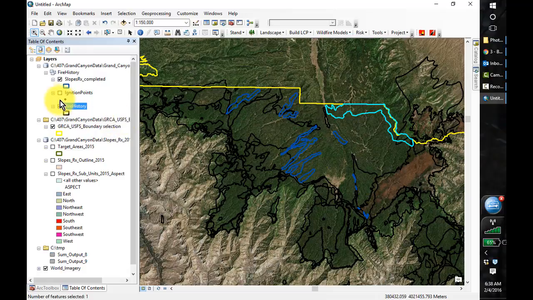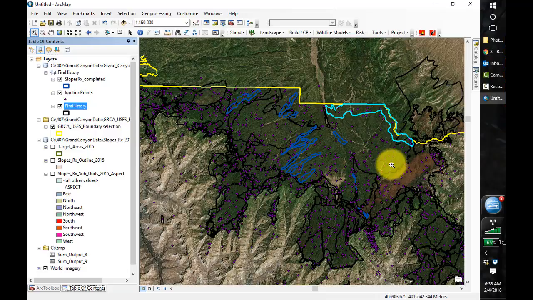One thing that you might also notice if you were to turn your ignition points on is that there have been fires in this area in the last century. But these fires have been suppressed or just didn't get very large. The reason that they were suppressed is that this project had not yet been completed and they weren't ready to allow these fires to burn.